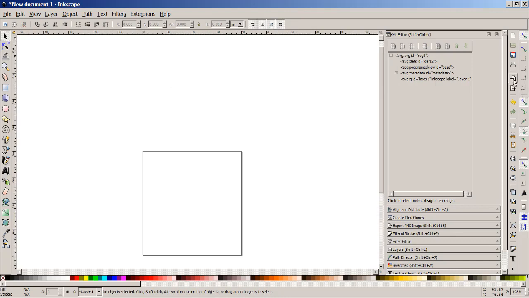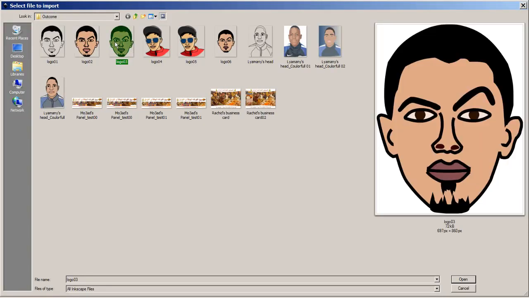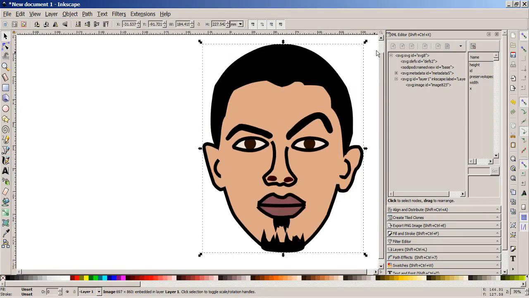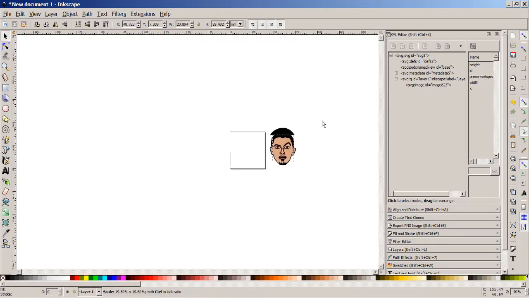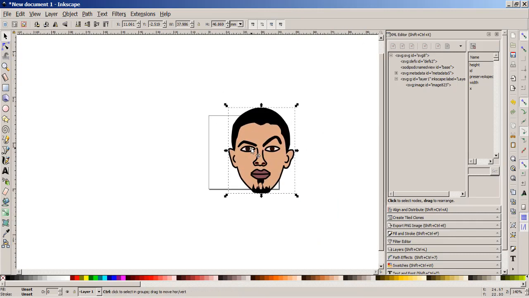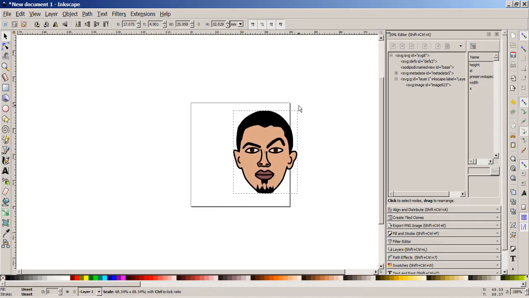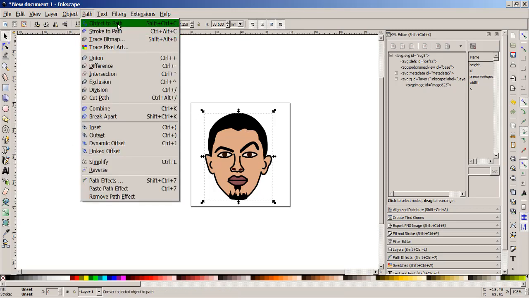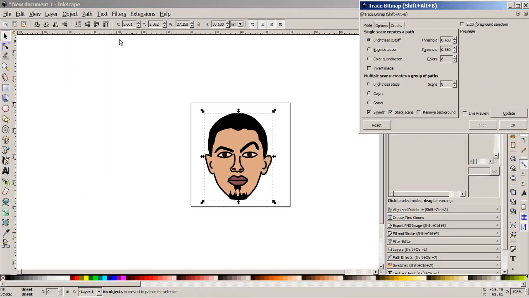So we're gonna import a picture. We're gonna use this logo of mine that I use on the channel, which I also drew on Inkscape. When you get the picture at the size you need, make sure that it's not out of the borders of the page, because it won't be drawn by the CNC plotter. So you need to convert that to path and do a trace bitmap thing.